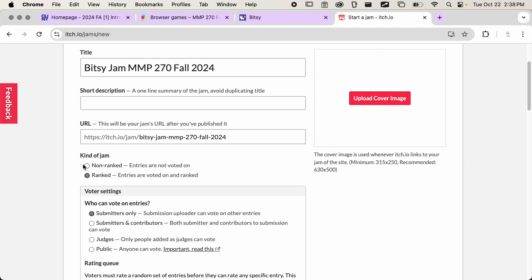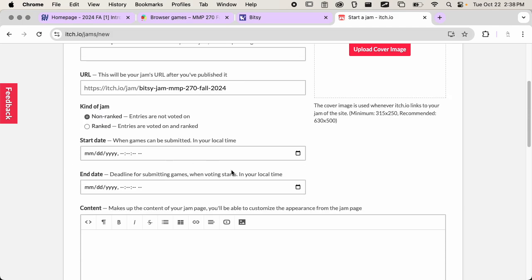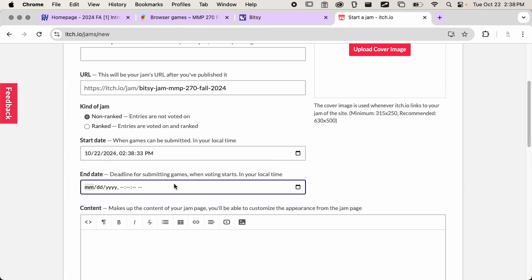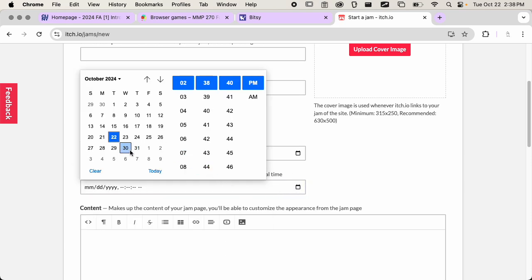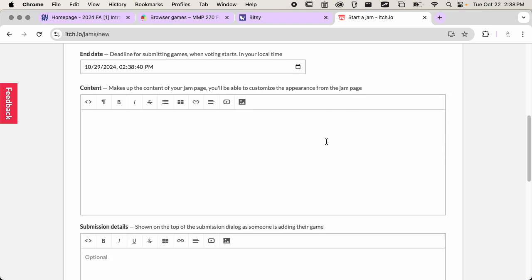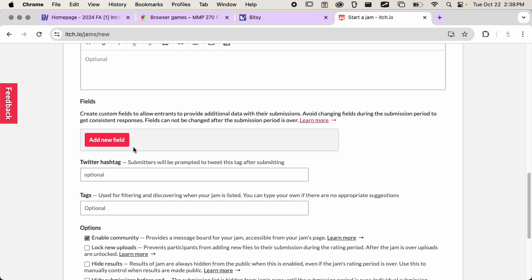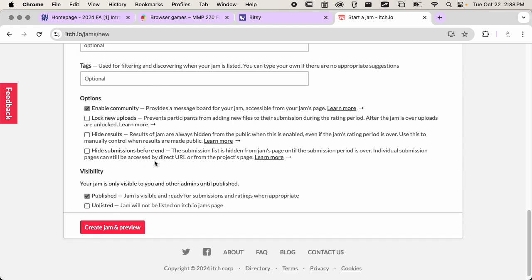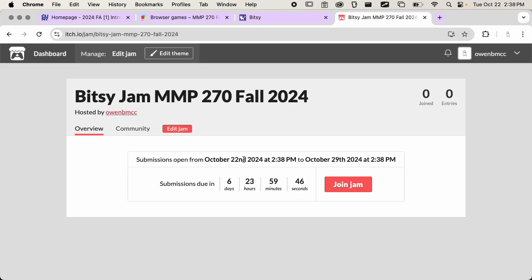And we'll do non-ranked, so we won't have any voting. And we'll start, the day is today. And we'll leave it open until it's due next week. So we'll do the 29th. Okay. And I don't think we really need to do anything else. We'll just click publish. Maybe I'll edit this later, but I want to make sure we give you guys time to work on these. So yeah, here's our Bitsy Game Jam.